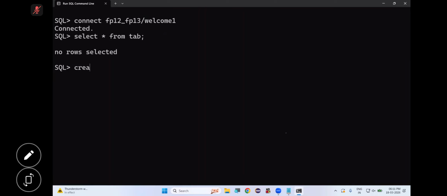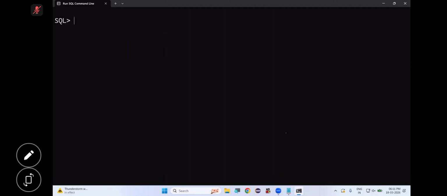So how to create a table? First, let's do one thing. Clear screen. Next, create table. Table name, employee. Then parenthesis, column name, data type. Will you write the query in the same line? So don't write the query in the same line.